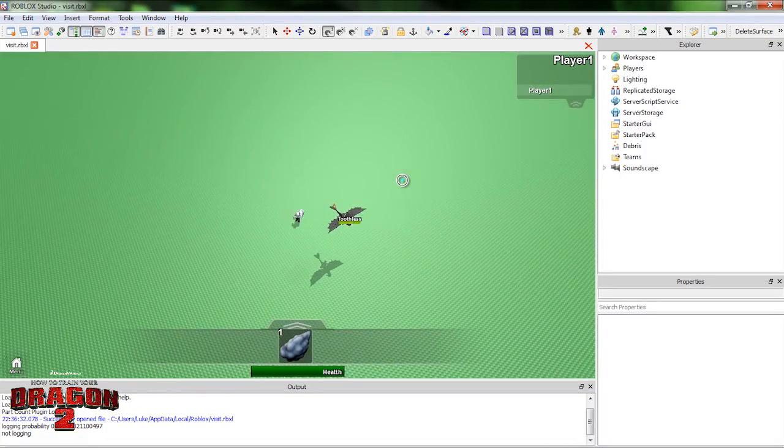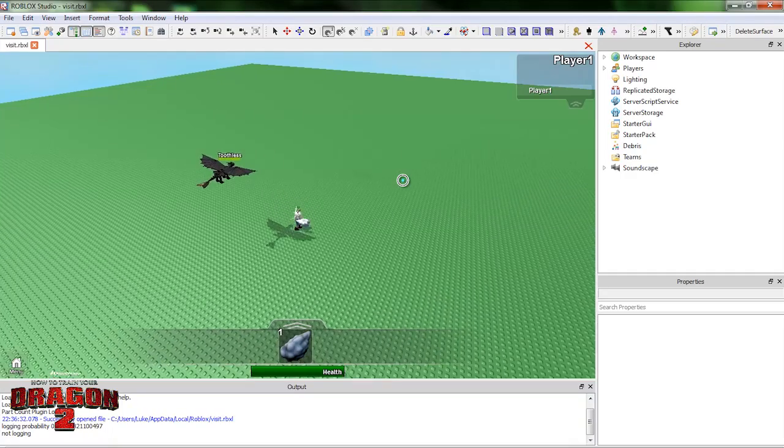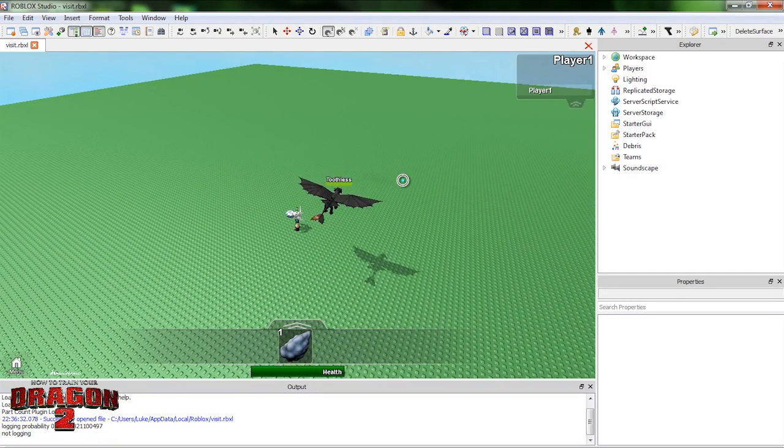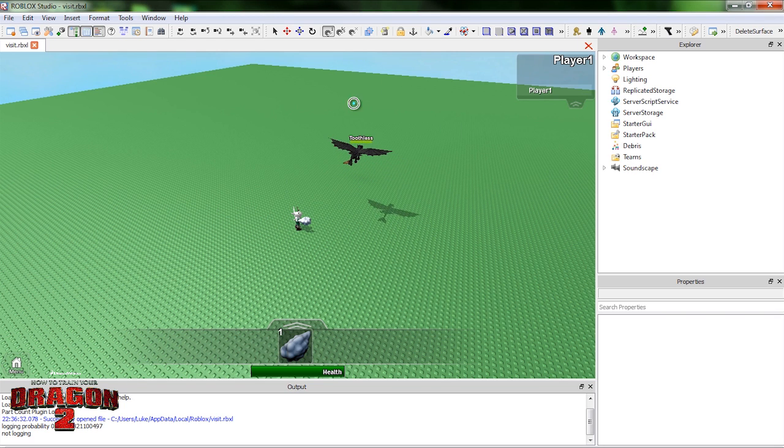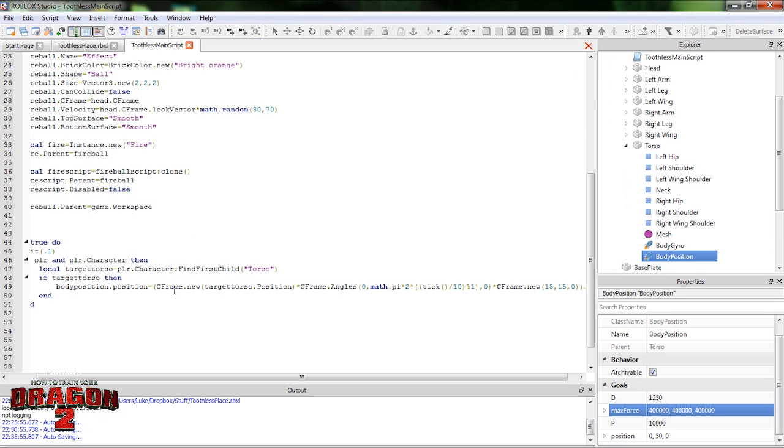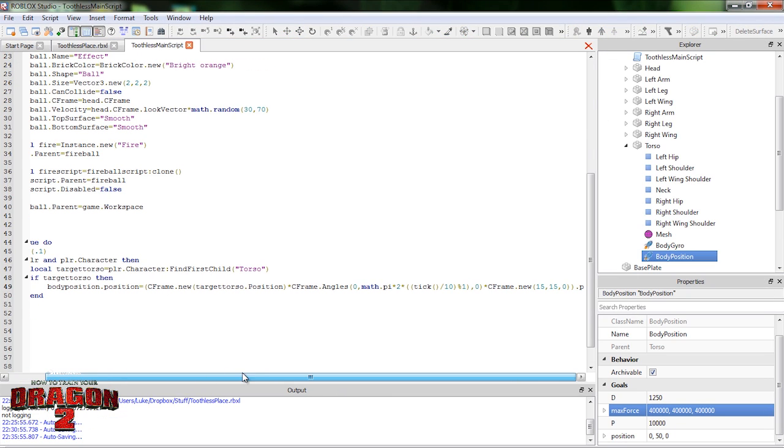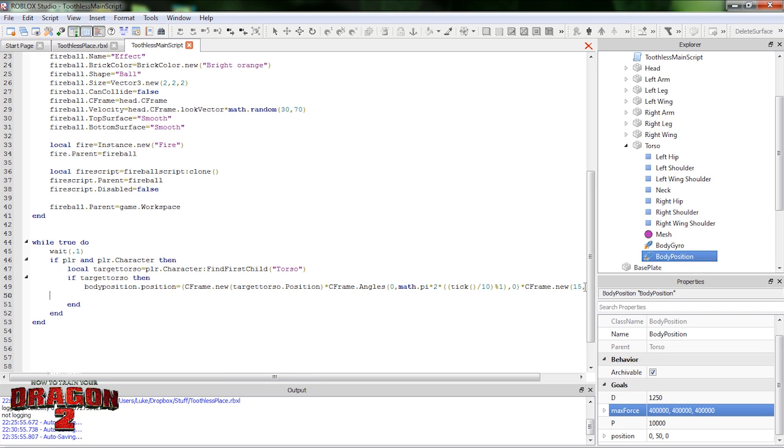And so if I walk this way, he'll still try to follow me. It's pretty cool. Alright. But he's not facing the way that he's supposed to be. And that's where we use the body gyro. So we also want to set the body gyro. So like the body position, body gyro has a C-frame which defines the direction that it looks. So we want to look in the direction that he's moving.